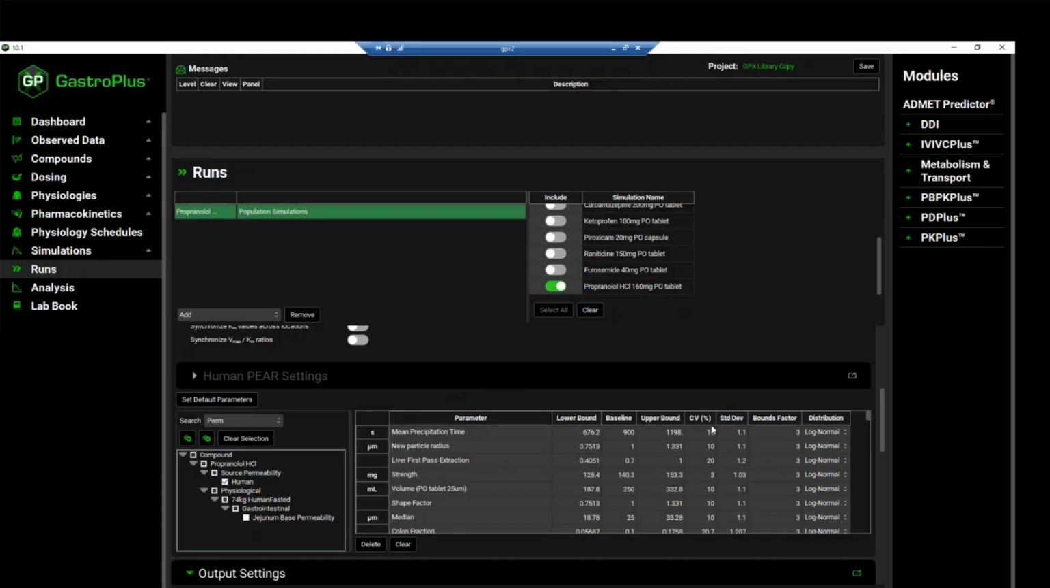As you can see on the right-hand side, we have the CV% that you can also change if you'd like to by directly clicking on it in the table and changing it to the desired value. You can select the type of distribution you want for each variable, from log normal, uniform, or normal. In GPX, you also have this flexibility of adjusting the standard deviation, which is shown here as std_dev. For example, you could set the standard deviation to 1.2 as shown here for a coefficient variation of 20% for a log normal distribution. You also have the bounds factors displayed here.